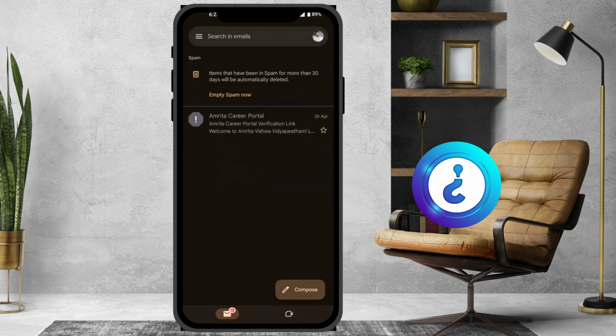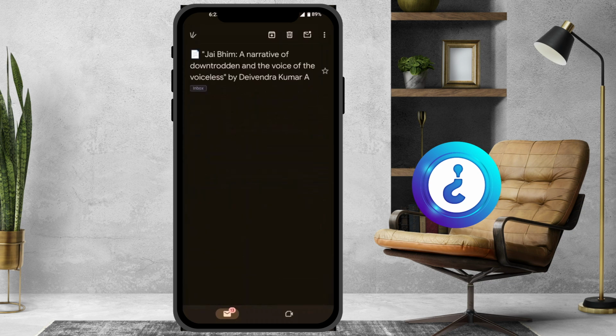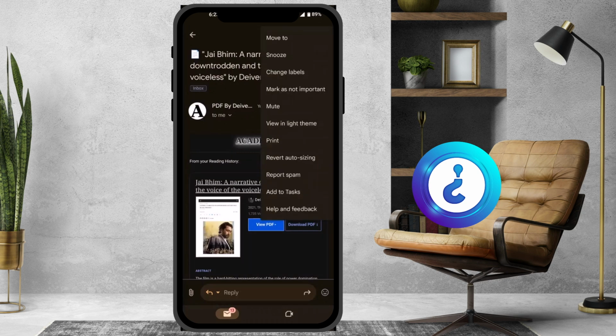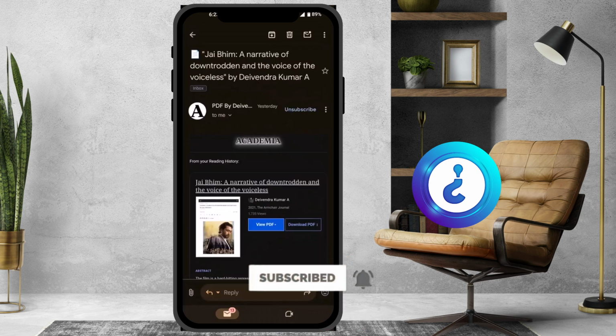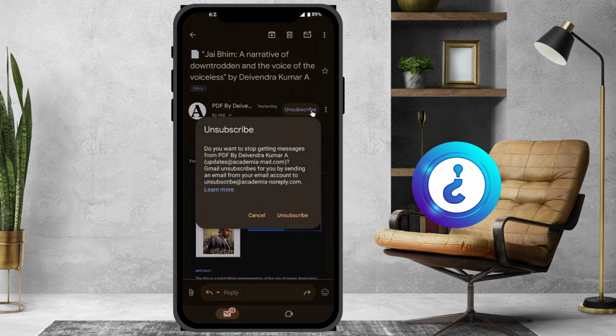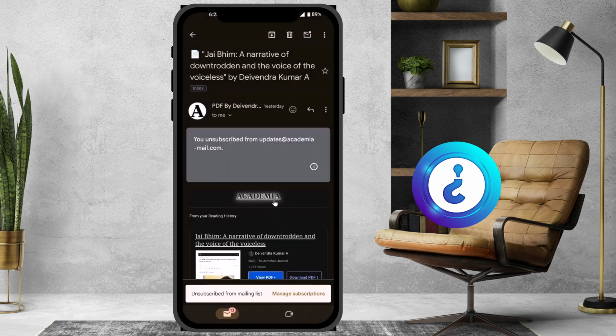Similarly, I choose any other mail and click here for the details. What are the email details? There will be an unsubscribe option. Once you click the unsubscribe option, it asks whether you want to unsubscribe from this sender. So I click here for unsubscribe. It will ask you about unsubscribing the mail IDs, so you can choose according to your need.